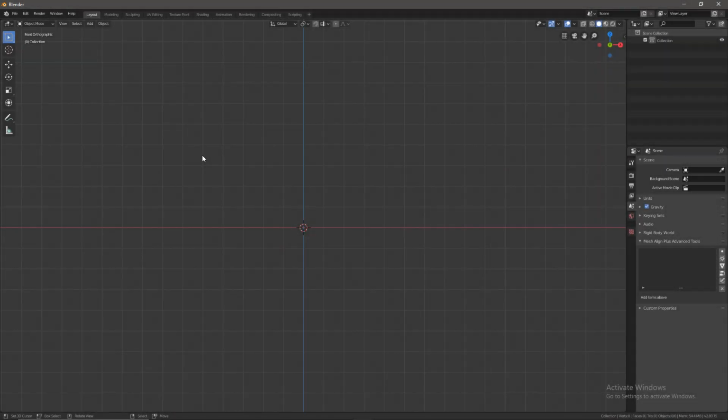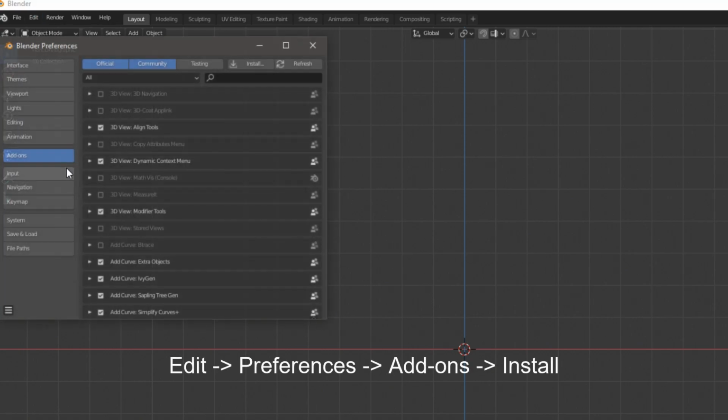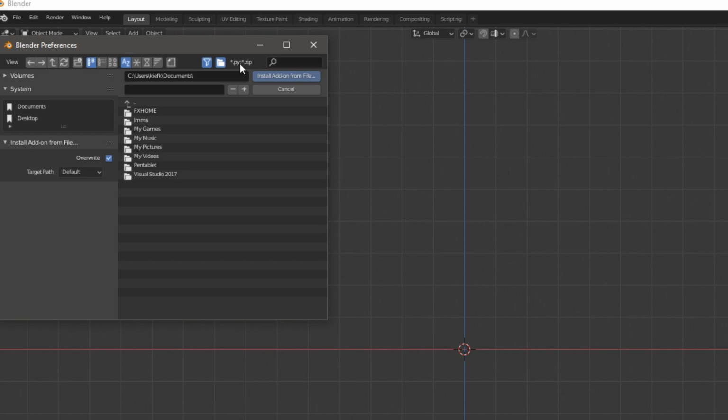Back in Blender, we need to install the add-on we just downloaded. Head to Edit, Preferences, Add-ons, Install. Locate where you saved the add-on, and then click Install. Do not close this window yet.